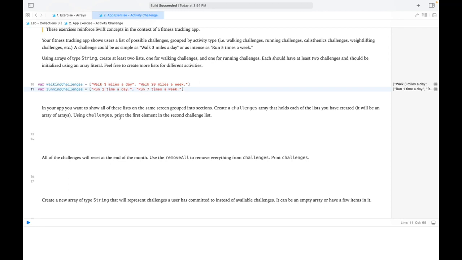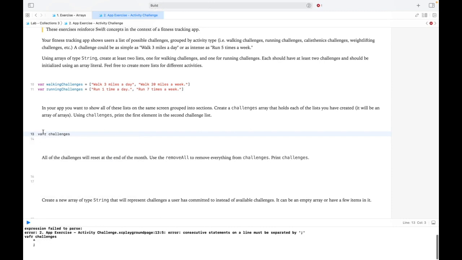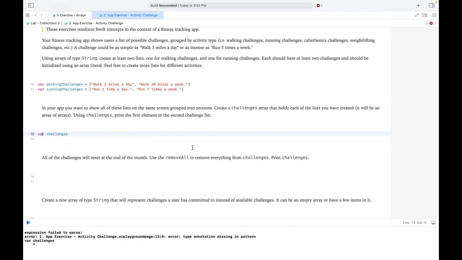So in our app, we also want to show all of these lists on the same screen grouped into sections. Create a challenges array, so another array called challenges that holds each of the lists you have created. It will be an array of arrays. Using challenges, print the first element in the second list. So essentially, we're creating a 2D array.